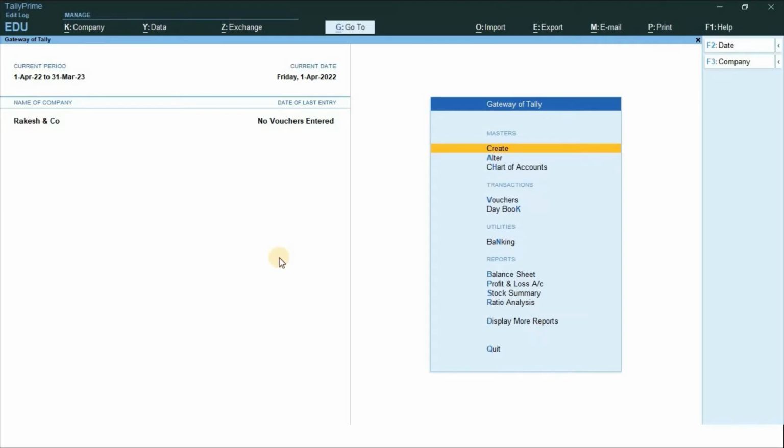Hello friends, today I will explain how to create TDS tax on payments to contractors or subcontractors. Regarding this, today I will explain. I have already created one company, so now I will enable the TDS tax features.